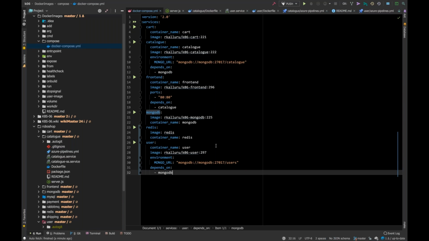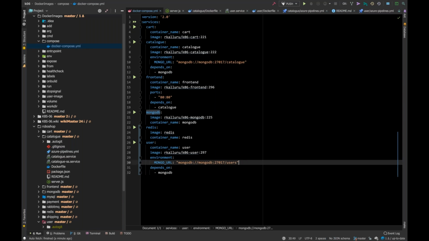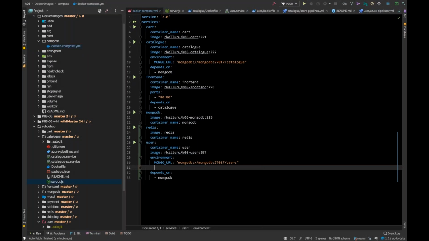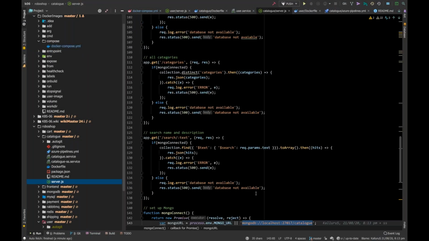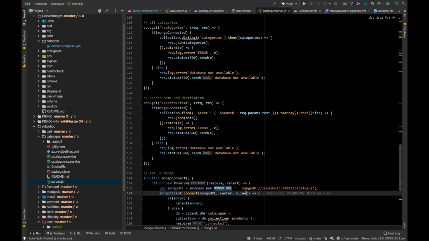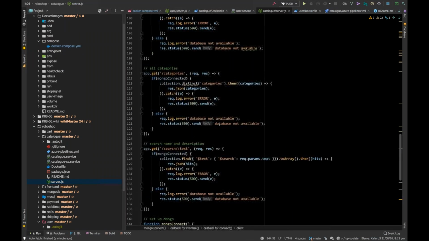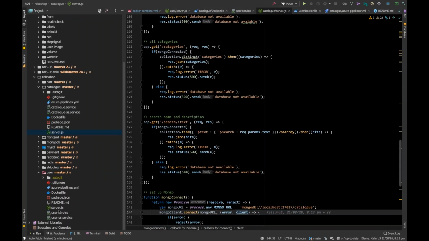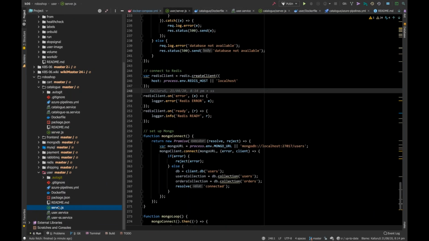Okay, so this much. And it does require one more environment variable now. What is that environment variable? We look into the server.js. Here I have given MONGO_URL. It is reading the same way. Redis also reads the same way.